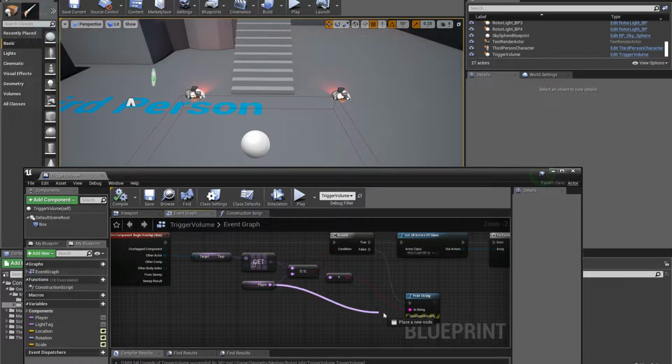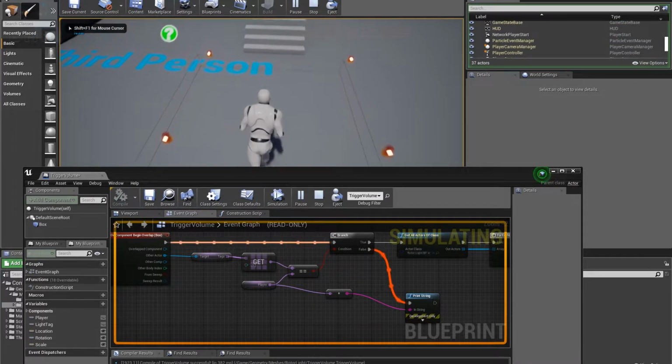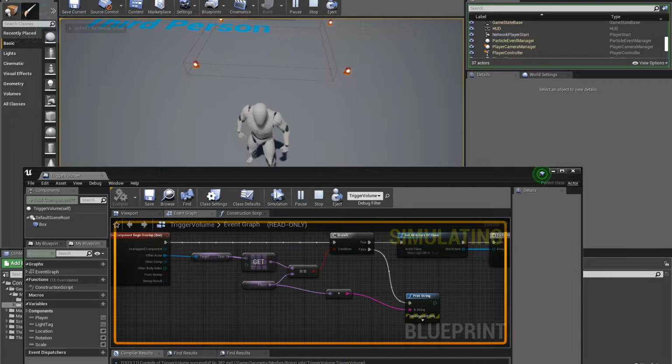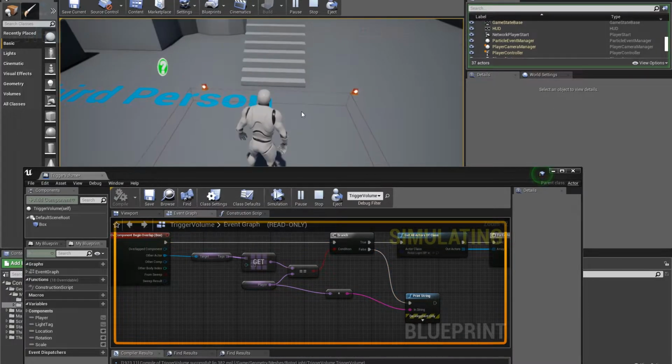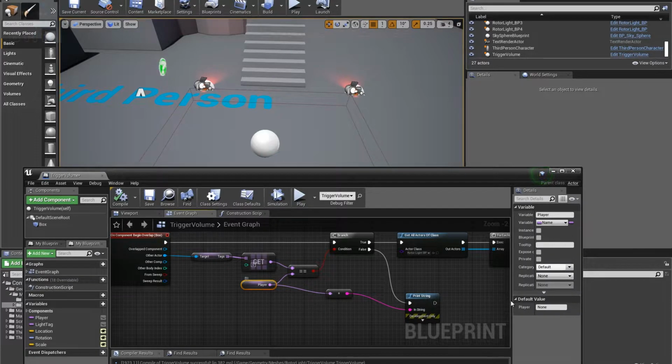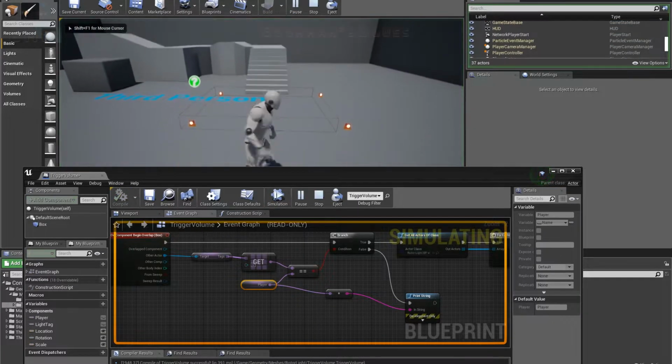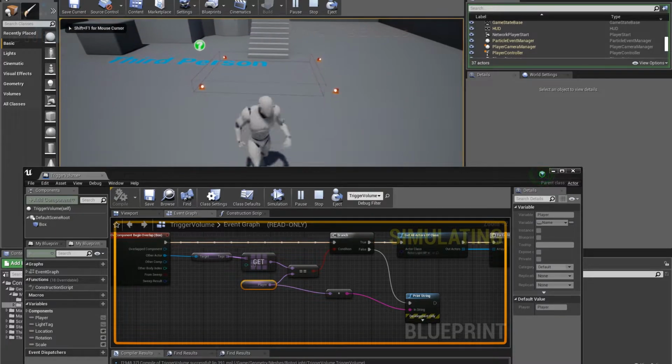So we know we're getting the correct result from our character. And if we take the pin from our variable, plug it in there, delete what we don't need, hit compile, and enter the box again, we're getting the result none, which means we didn't put anything into our variable. So now we know what the problem is, and we can correct it. Hit compile again, run through, and now everything's working again.